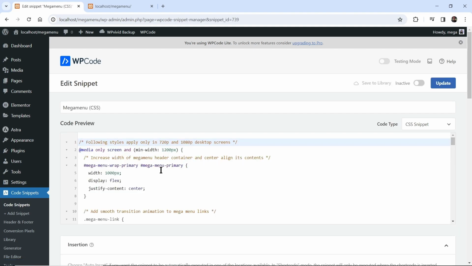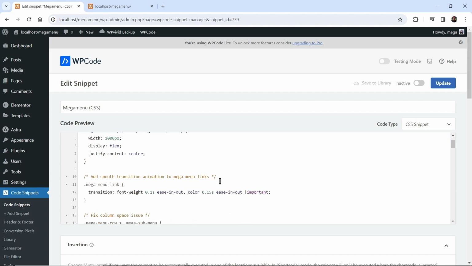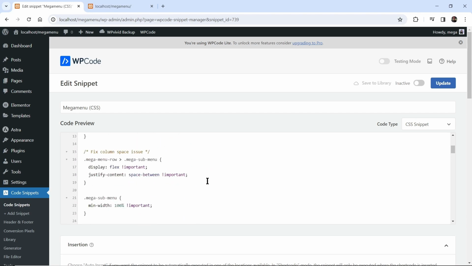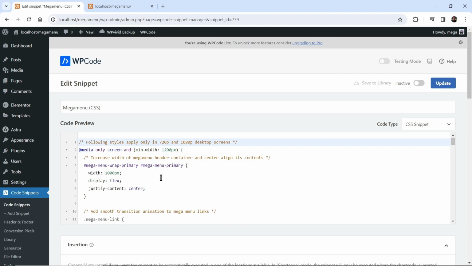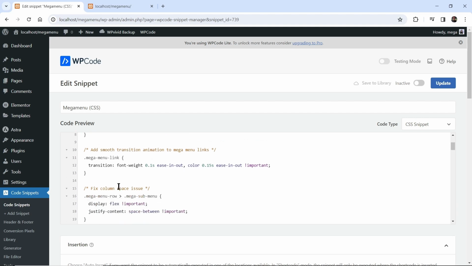The code will be given in the description, and I have added comments on top of each code, so it should be self-explanatory. But let me just quickly explain what I did. For only the desktop version, I have added some code at the top. I've made sure it has a fixed width of 1000 pixels, and I'm using flex here. And for smooth animation, I'm using the transition.